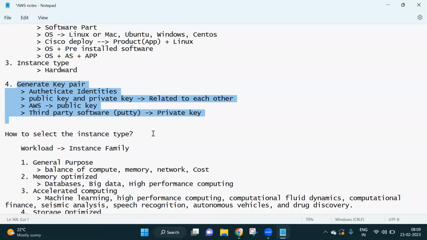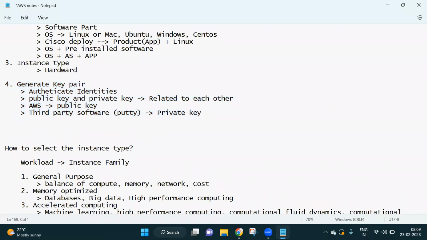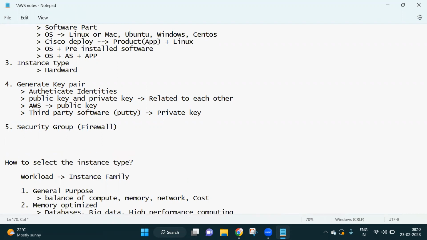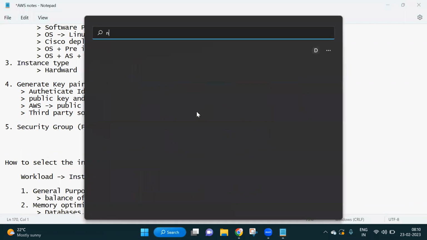What is meant by firewall? Step number 5, firewall. It means security group. Security group is nothing but your firewall.